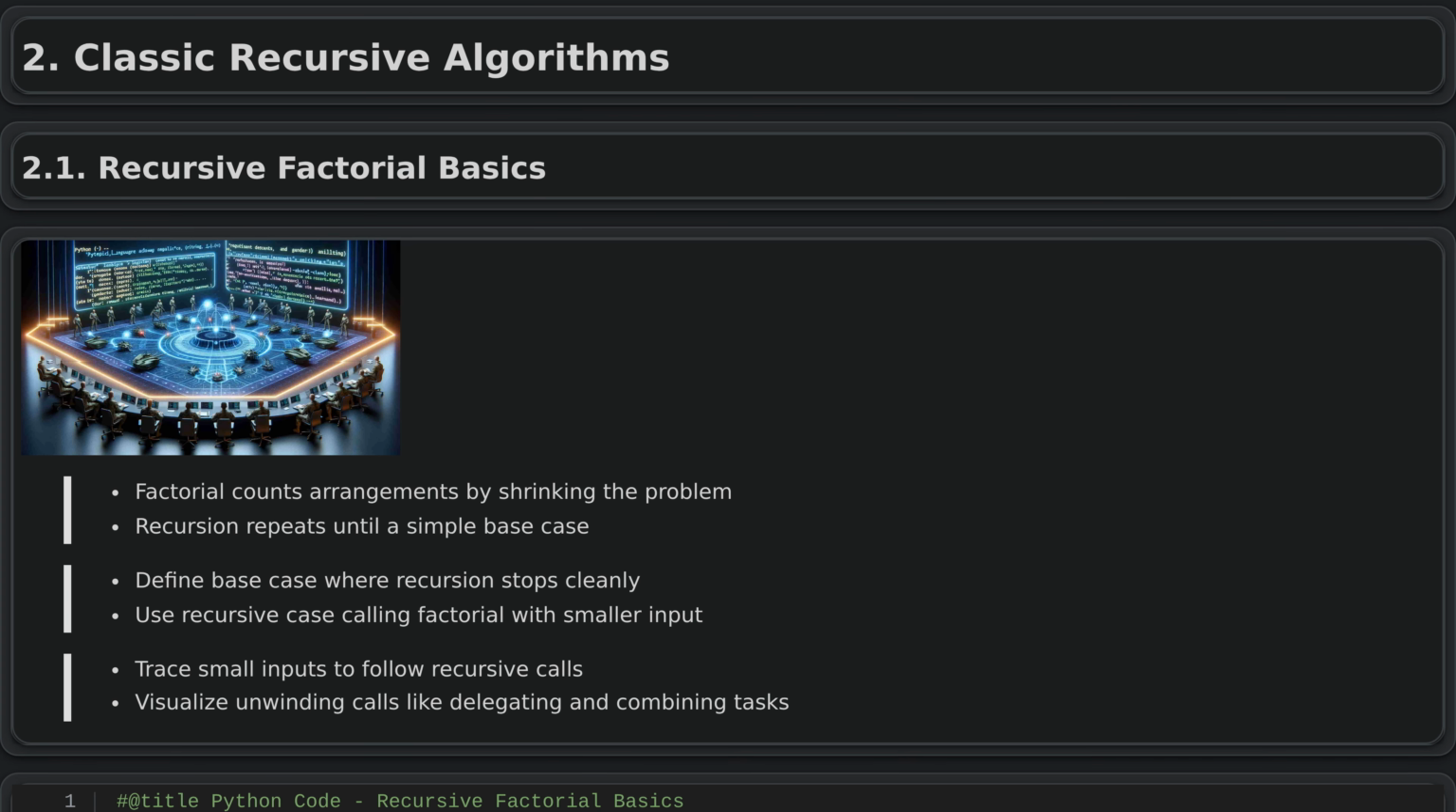Classic recursive algorithms. Recursive factorial basics. Factorial counts how many ways you can arrange a set of items, and recursion is a natural way to compute it. The recursive idea is to choose the first item, then recursively arrange the remaining items so the function calls itself with a smaller input each time. This continues until it reaches a base case, such as arranging 0 or 1 item, where the answer is immediate. The base case is essential because it stops the recursion and provides a simple, known result to build on.